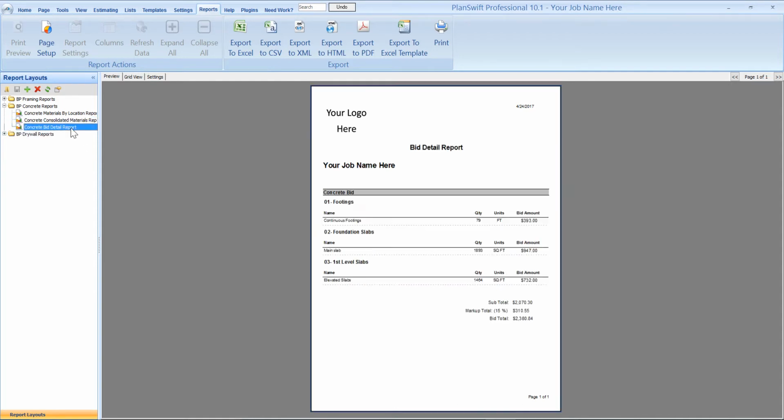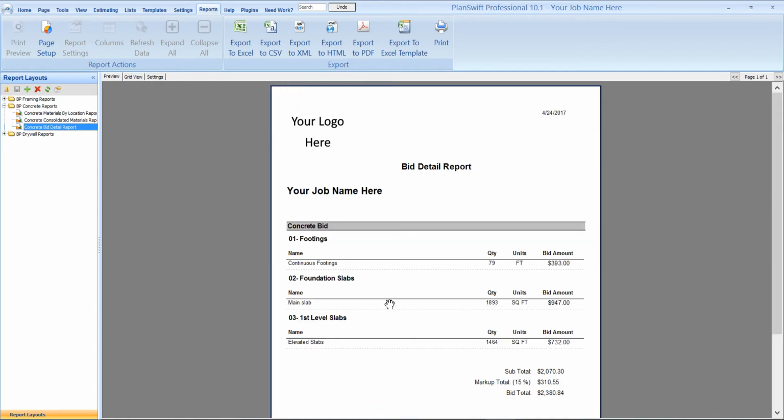And then in our bid detail report, we can see that for the location of footings, this is our assembly continuous footings. Again, you could rename that and that name would be populated here. And it shows us we got 79 feet and I think we had $5 a foot or whatever we had in there. And it gives you your bid amount for that assembly of $393.